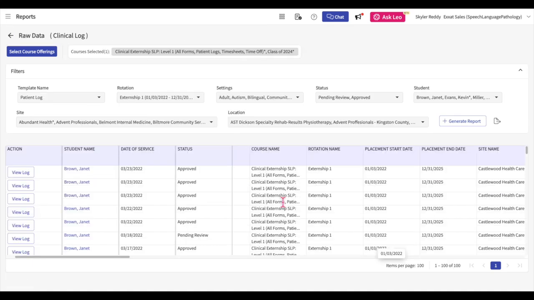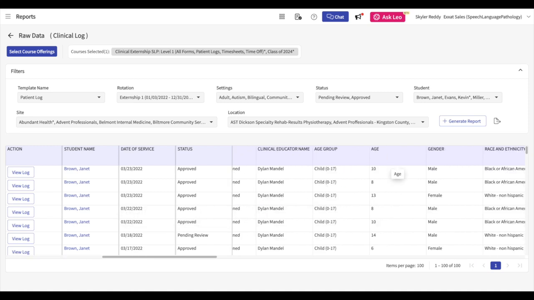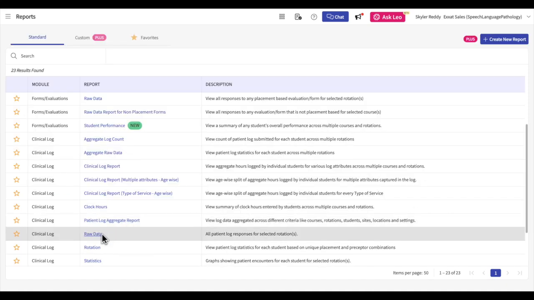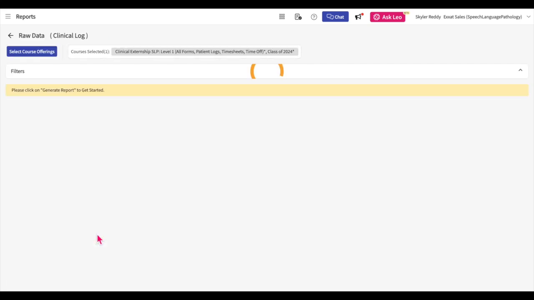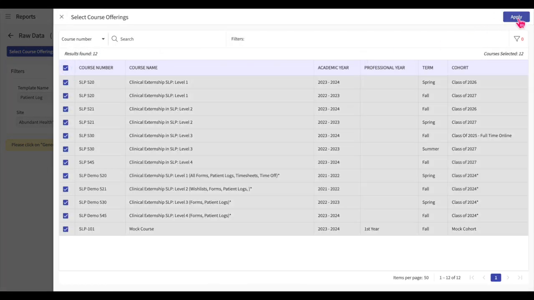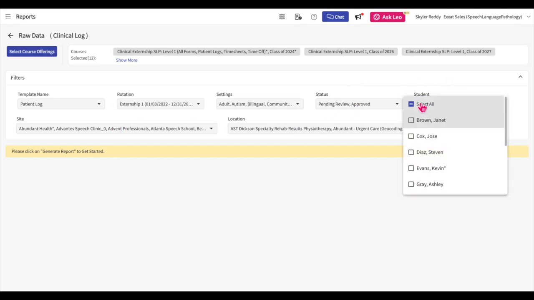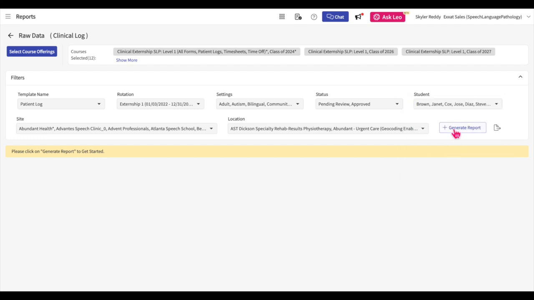Lastly, you can use the raw data report to view all of the clinical logs according to your desired criteria. To run this report, navigate to the Reports page of the Learning Activities section and select the Clinical Log Raw Data Report. You will then need to select the courses that you would like to run the report on and configure the report options. You will need to select the rotations, settings, statuses, students, sites, and locations that you would like included in the report.